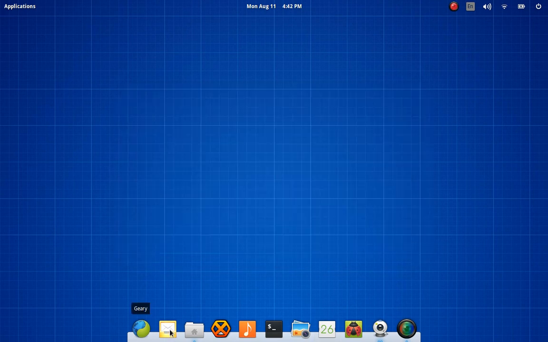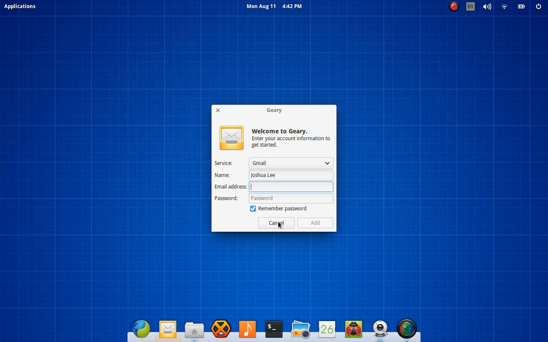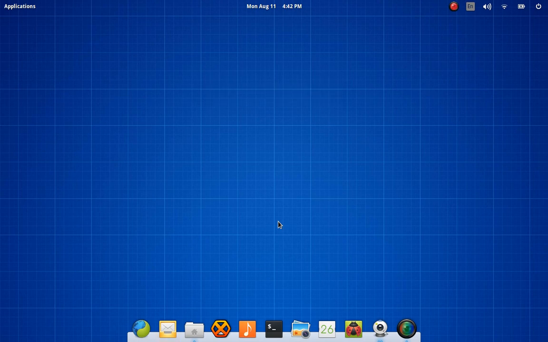Our default mail client is, in fact, still Geary. I love Geary. I've been using it primarily as my main thing for a while. And obviously, I haven't got that set up yet either.